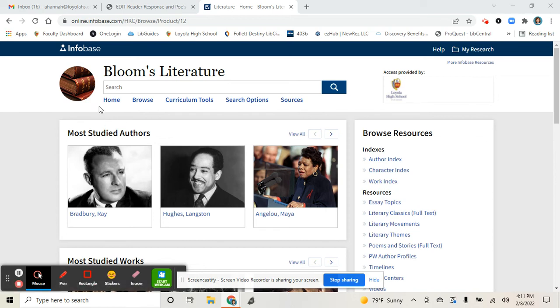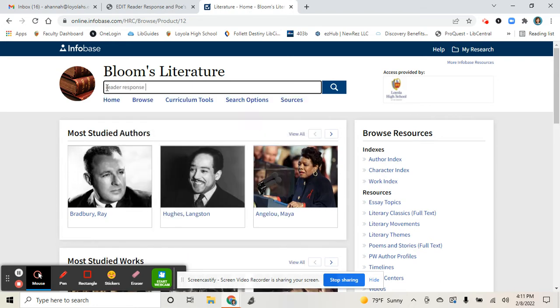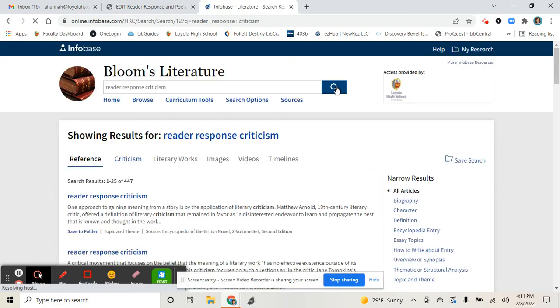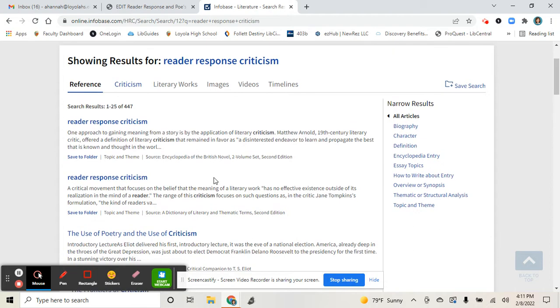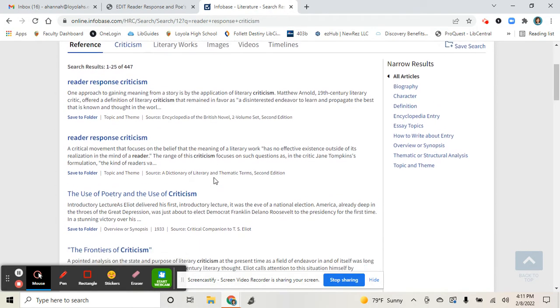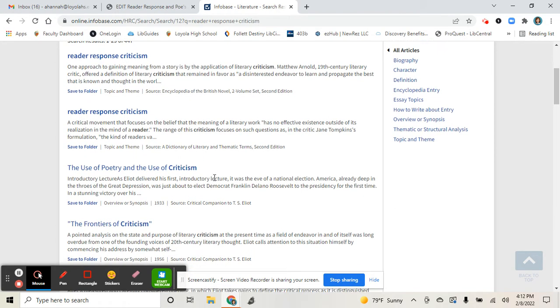Okay, guys, we're going to do a search on Bloom's literature database, and we're going to look for reader response criticism. See what we get. Okay. So here we have what looks like some definitions.